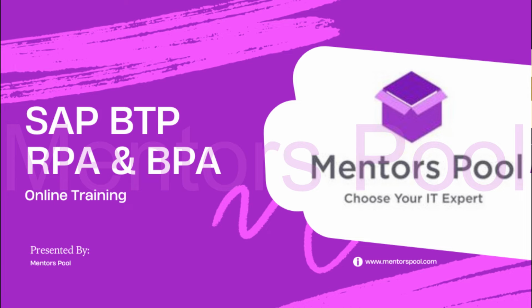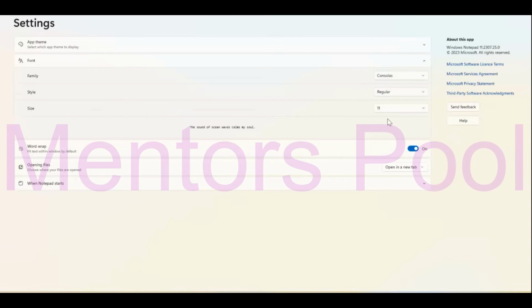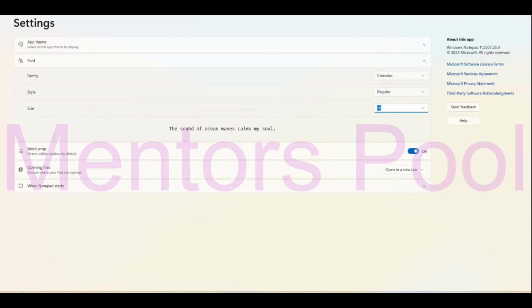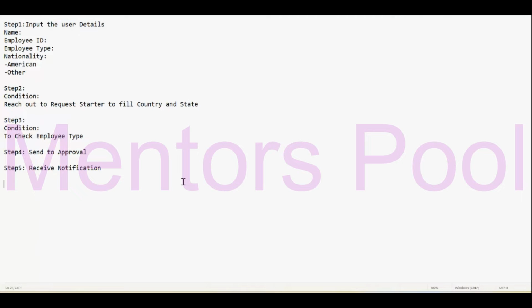Let me share my screen. Are you able to see my screen? Yes, seeing your chat. Okay, let me put it on a notepad and increase the font. It will be sufficient, I think. Okay, this is readable.